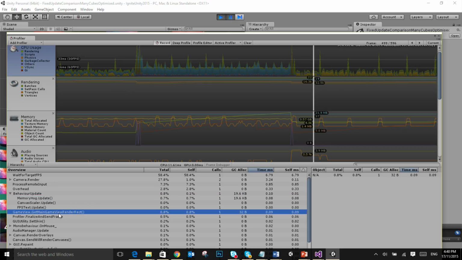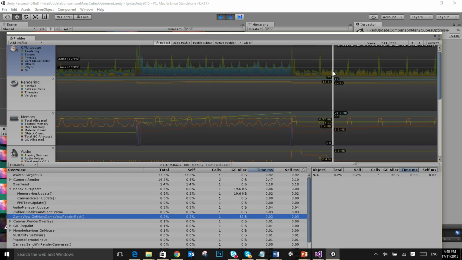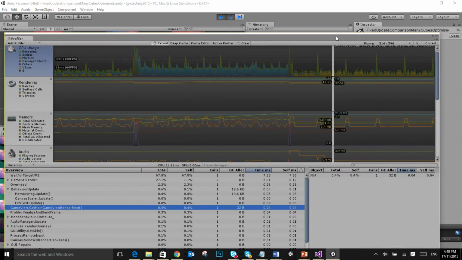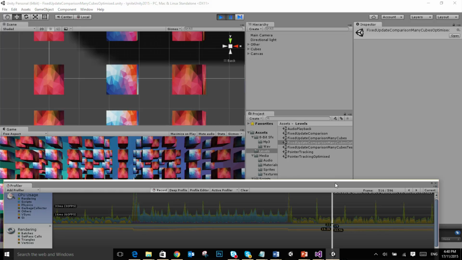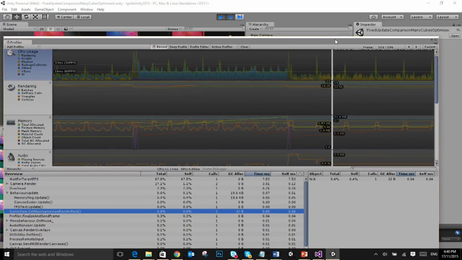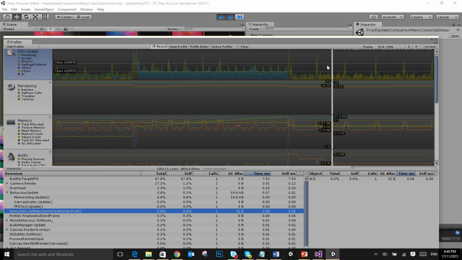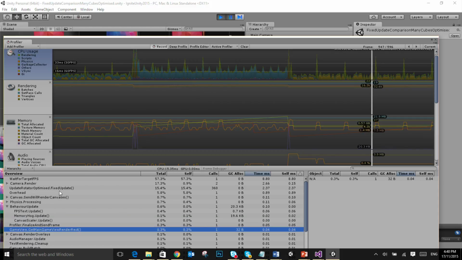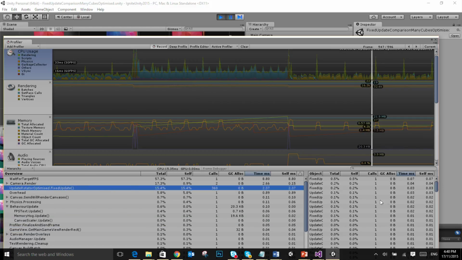where is it? Where is the rotator? Did I open up the wrong level? What level am I on? Fixed update comparison many cubes. Yeah, and it's not even in there because it's just not chewing up any CPU, unless I removed it. There we go. So here it is here.